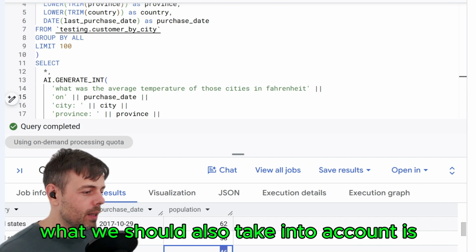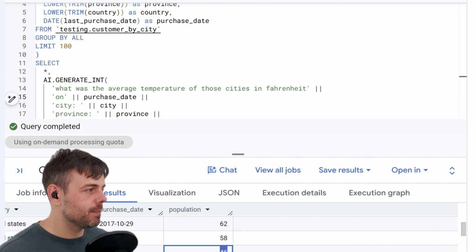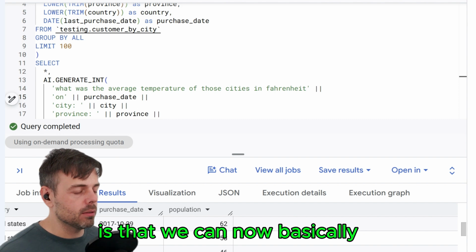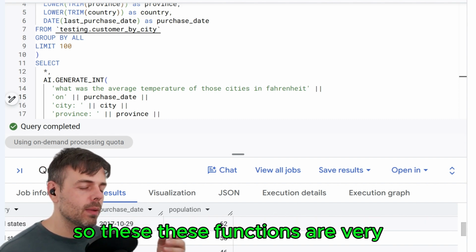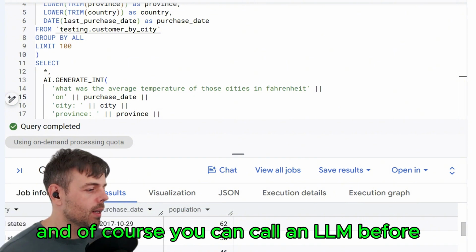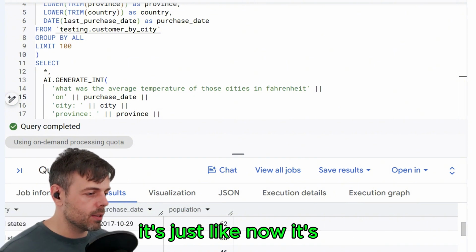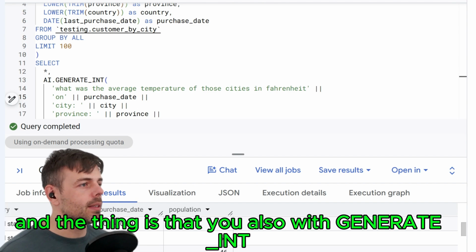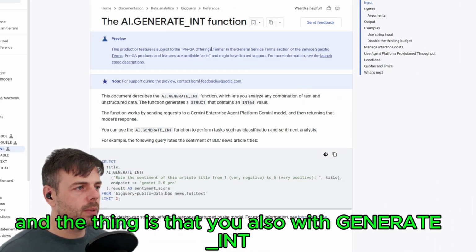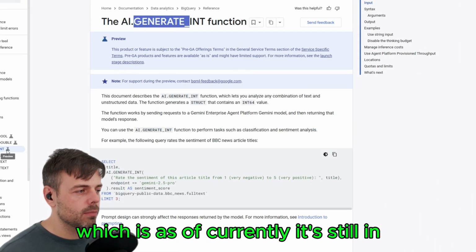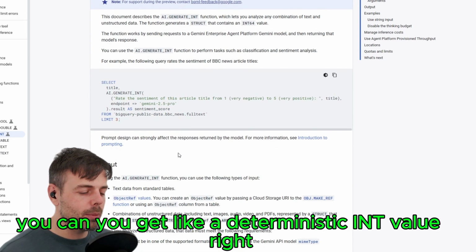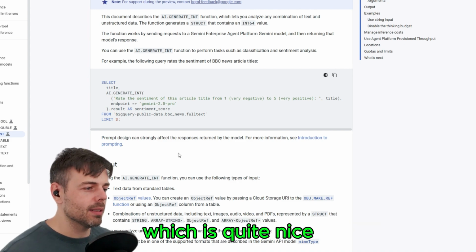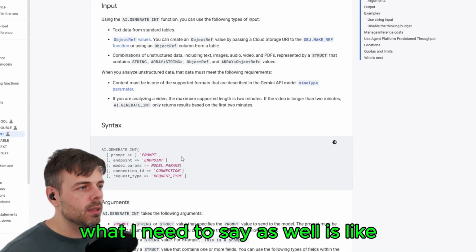What we should also take into account is that we can now do a lot of stuff that we couldn't do otherwise, right? So these functions were very, very difficult to do before. And of course you could call an LLM before. It's just that now it's a native function. And the thing is that with generate int, which is currently still in preview, you get a deterministic int value, right? Which is quite nice.